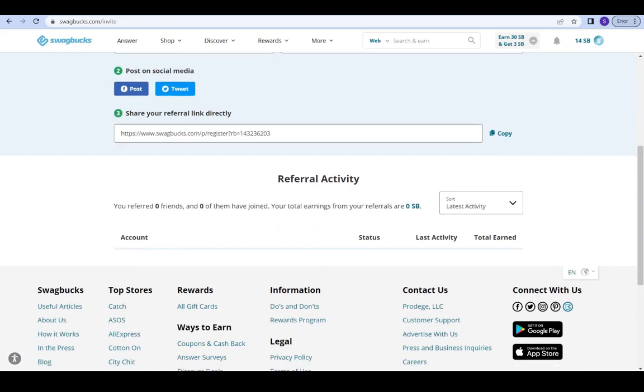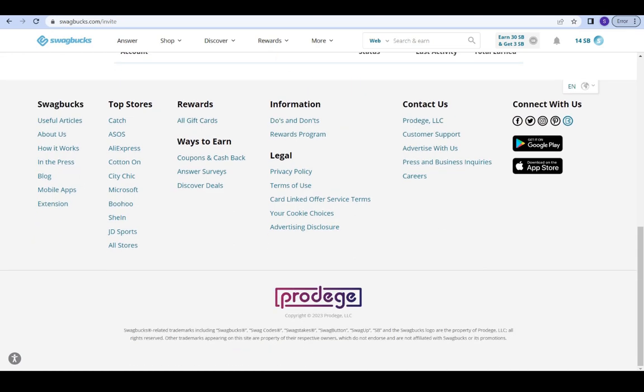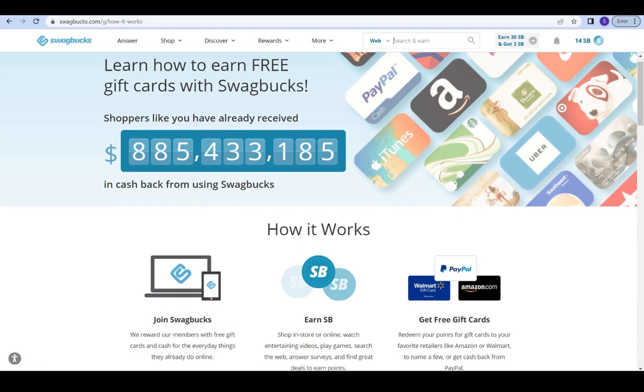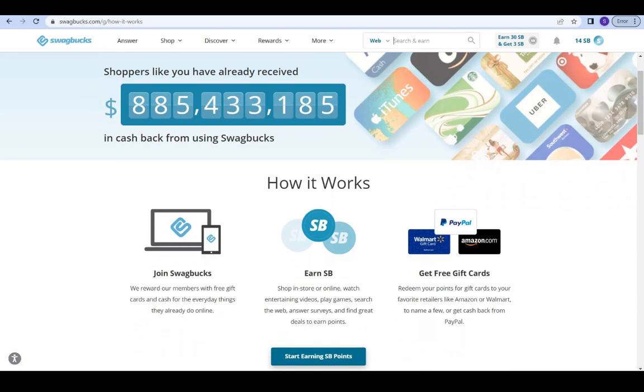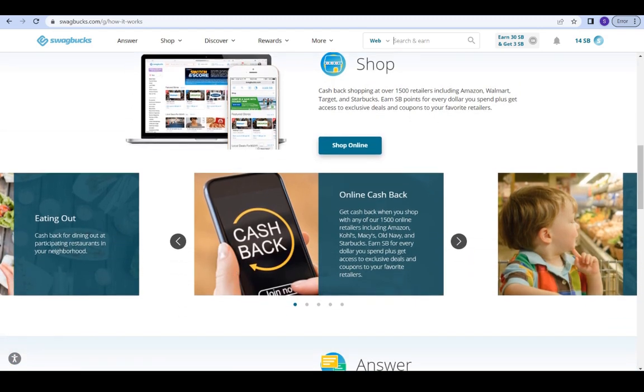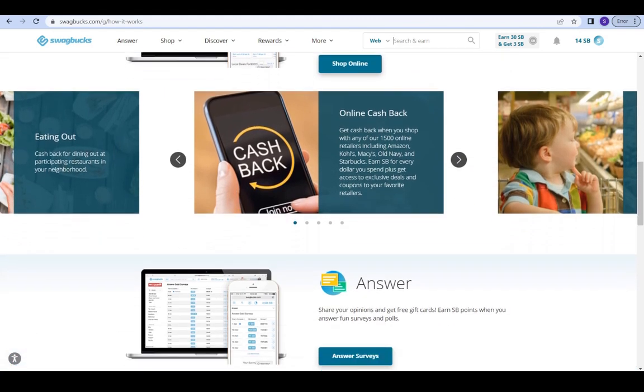So with that being said, you can refer people. And if you refer people, you also earn more swag bucks. And that is just how the site works. It grows and grows through affiliate and through referring people and through just getting a whole bunch of people to use it, and more and more surveys being done. So that's pretty much a summary there.